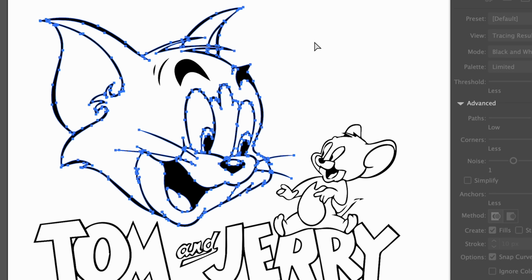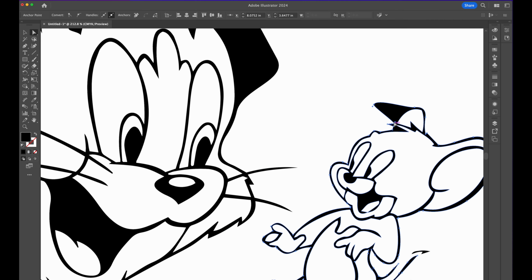If we switch to our white arrow, the direct selection tool, we're presented with a lot of anchor points that we can manipulate manually. This is really what's great about Illustrator. So we can mess around with that.